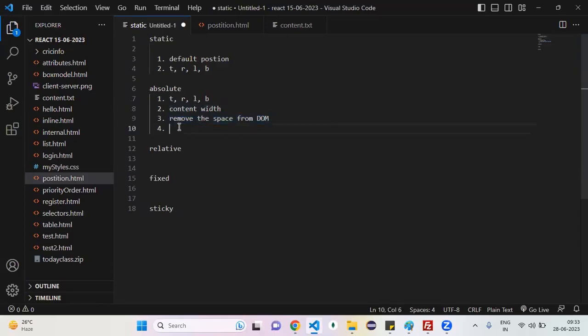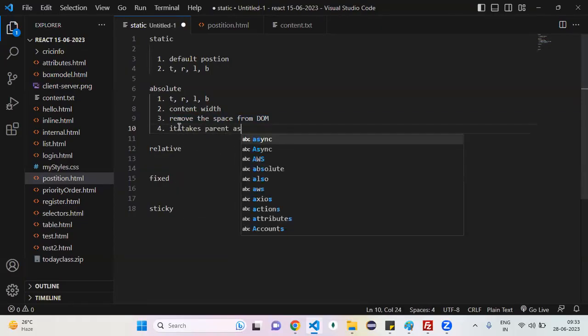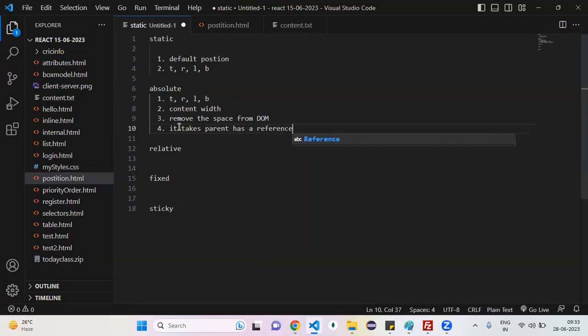The next one, which one is the reference? It takes the parent as a reference, but only when the parent has a position other than static. If it has other than static, then only it takes the parent as a reference. Clear? That is about absolute position. Got my point? Shall we move to the next one?